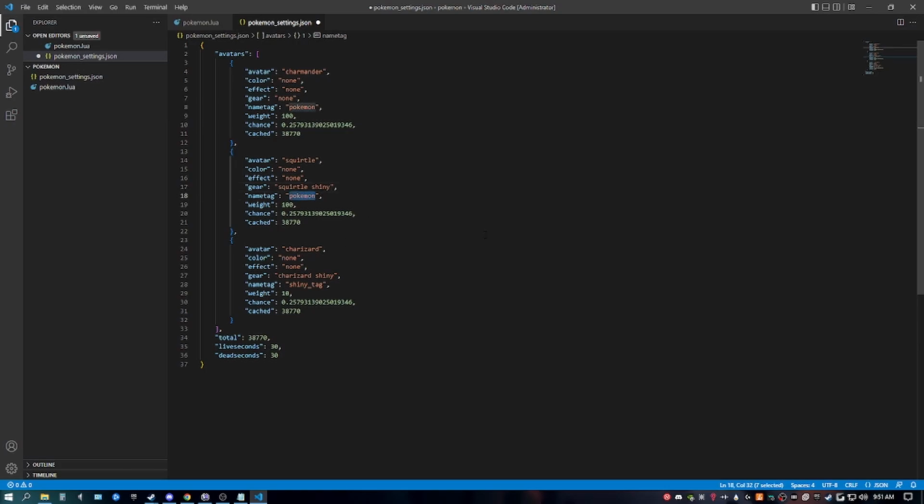And then let's change it to shiny tag once again. That's just the custom name tag I made personally. You can make any name tag you want, or you can just set it to none if you don't want any name tag, whatever.